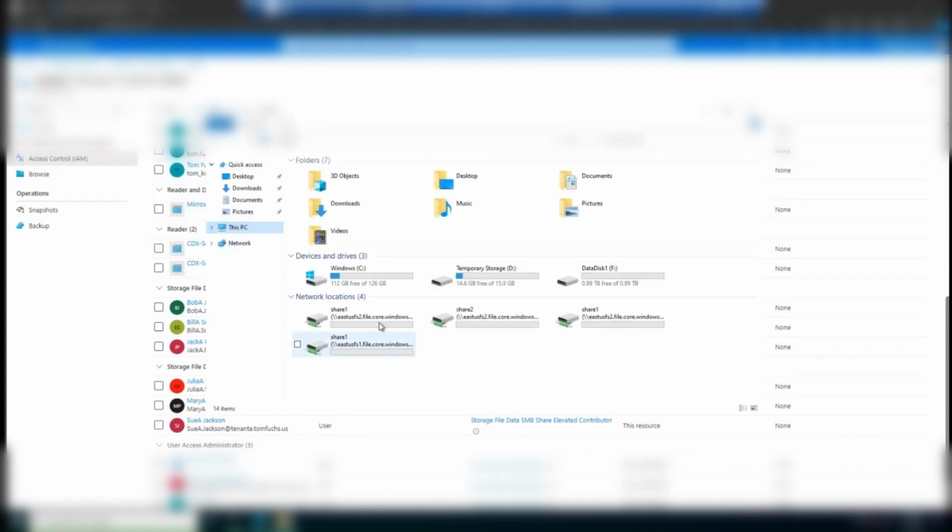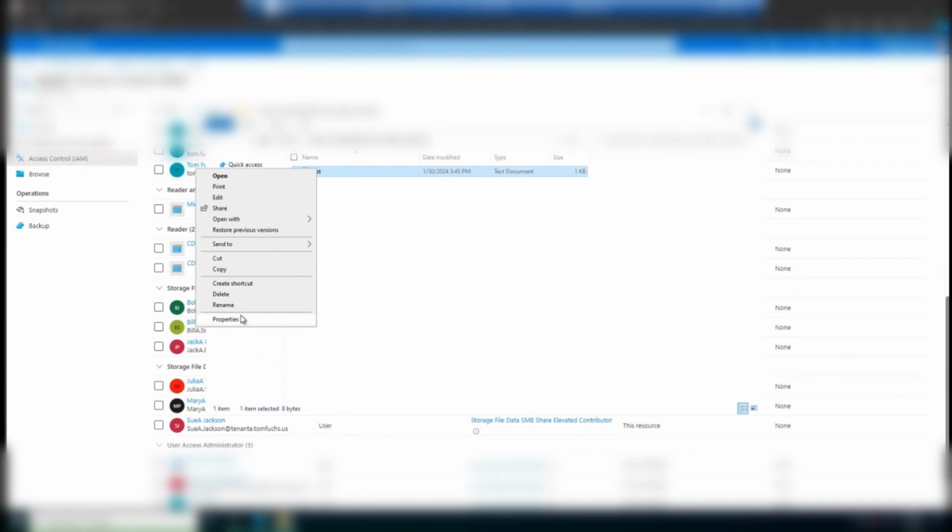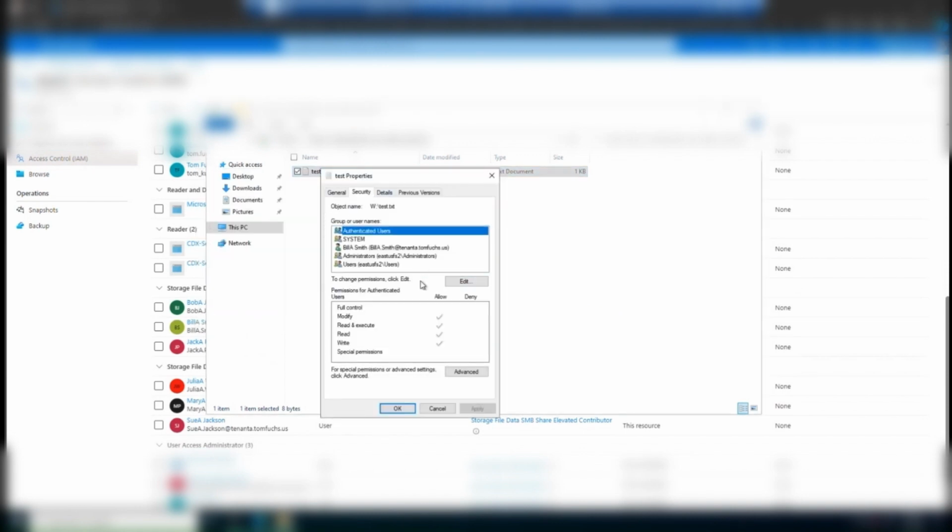So if you go in and look at the different file shares that are mapped here, all the drives will show up. You can see that I can actually go in and examine the security ACLs on this. And it's the same kind of ACLs that you would see if you had that file share running on-prem, right? So this is definitely what you would expect.